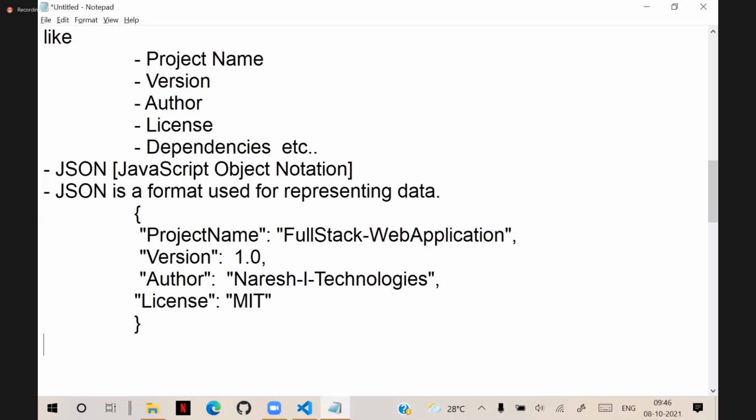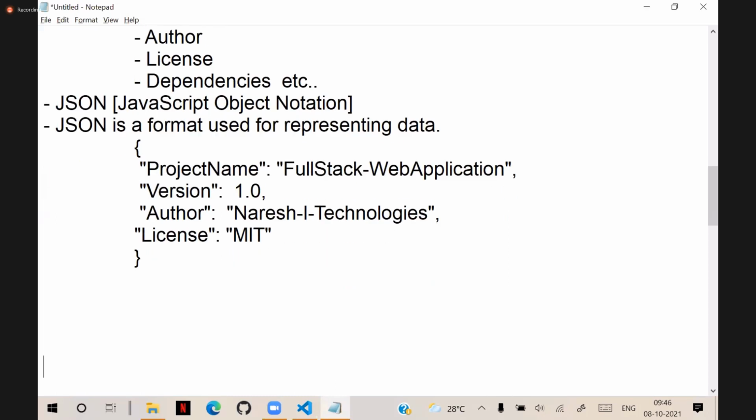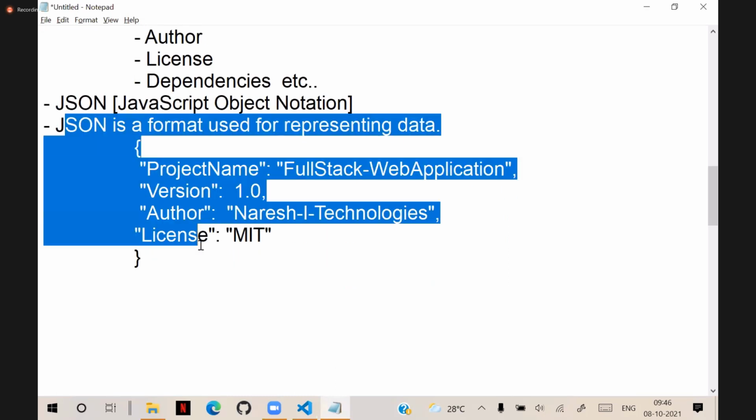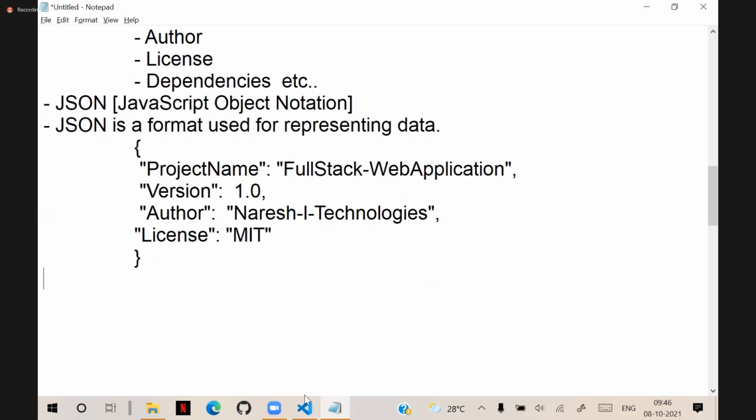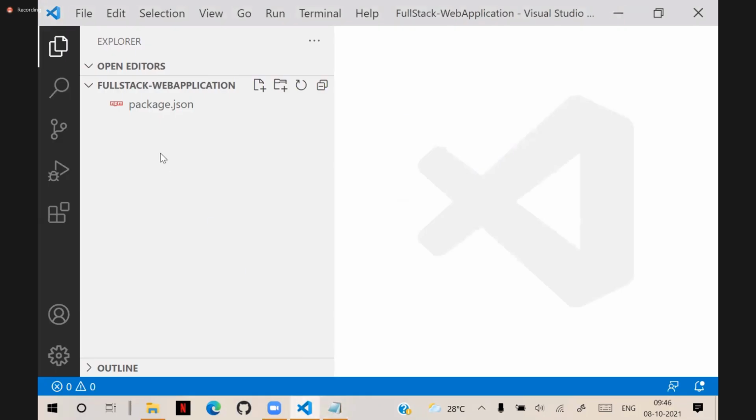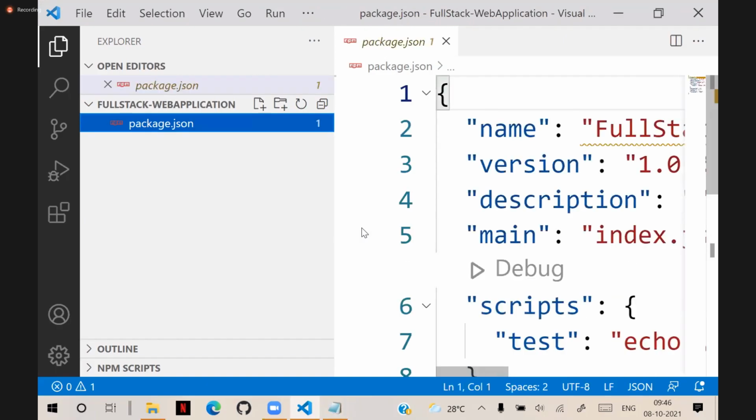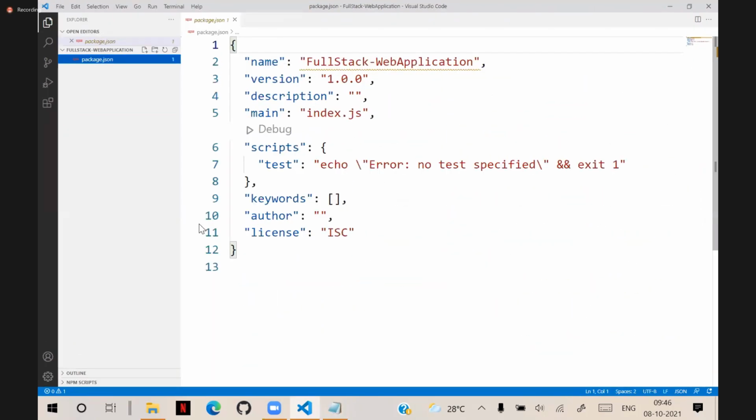You will learn about this format and work with it when you are learning JavaScript. Initially, you don't need to worry about that. You just need to understand that it is a format used for presenting data. This is only the rough format I gave you. Now open this package JSON. When we click on package JSON, you can see that information comes like this. These are the details we have.